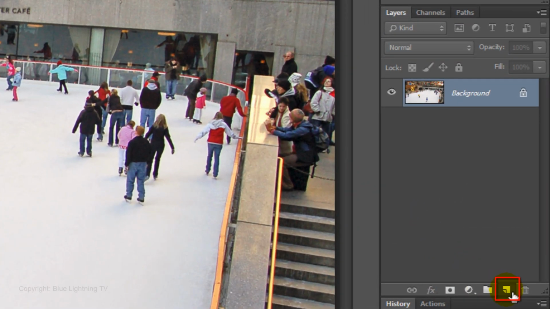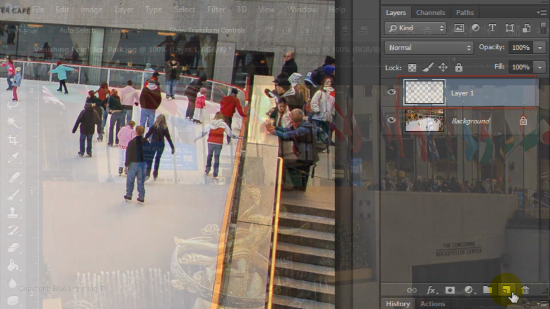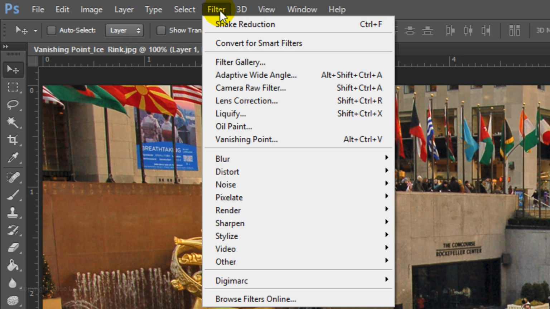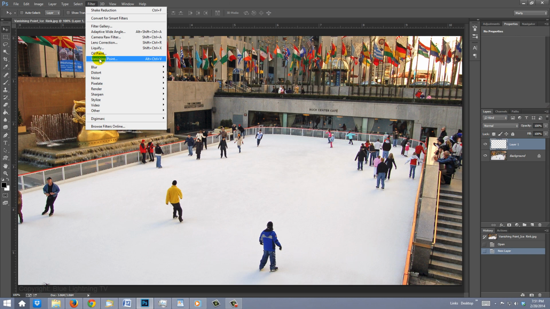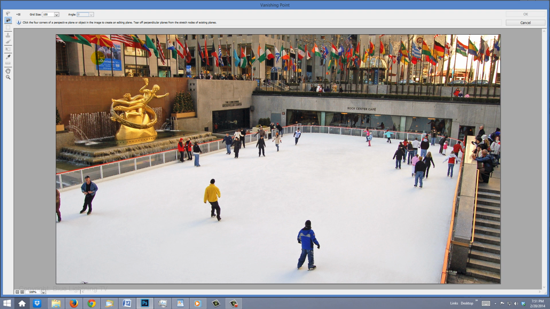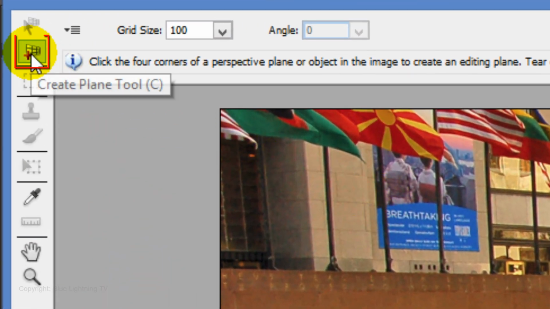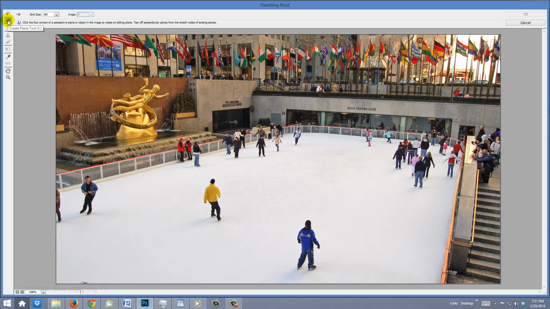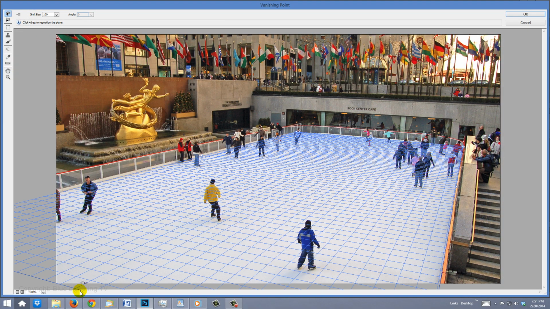Click the New Layer icon to make a new layer. Go to Filter and Vanishing Point. The Vanishing Point window will open. Click the Create Plane tool. The first plane we'll create is on the ice surface.